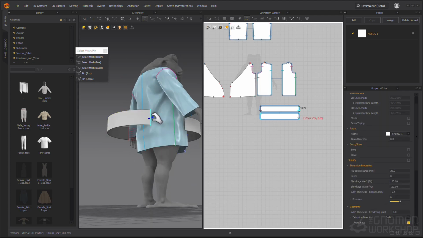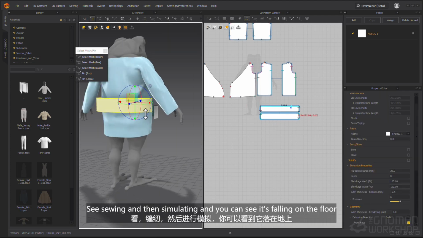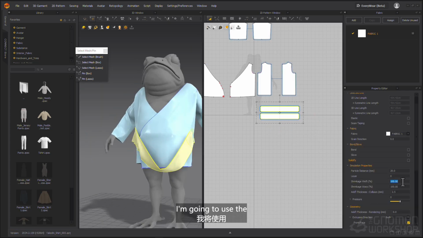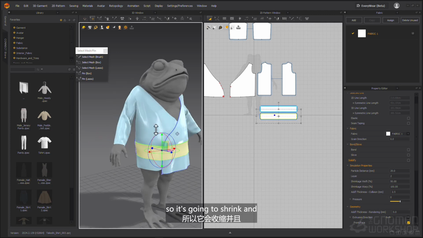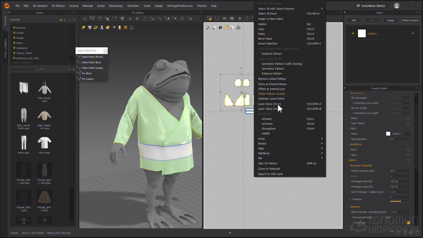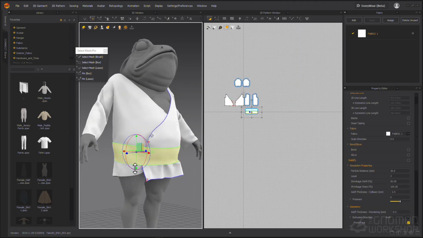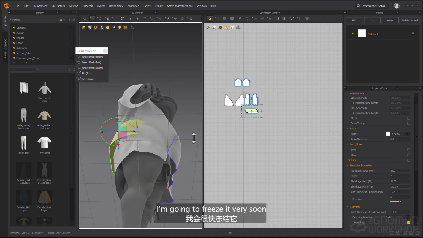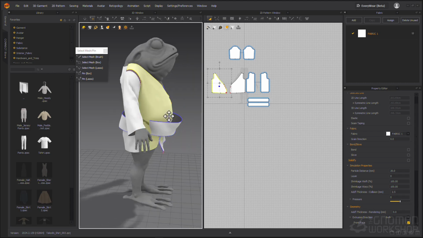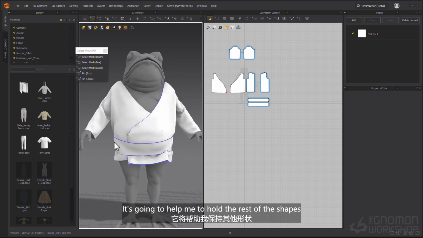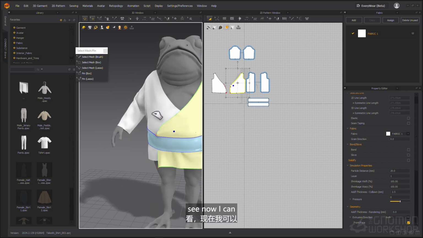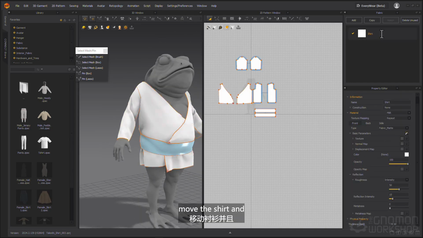Sewing. See, sewing and then simulating, and you can see it's falling on the floor. I'm going to use the shrinkage weft to a 50%, so it's going to shrink and hold that part into place. I'm going to freeze it very soon. So once it's frozen, it's going to help me to hold the rest of the shapes. See, now I can move the shirt and the belt is staying.